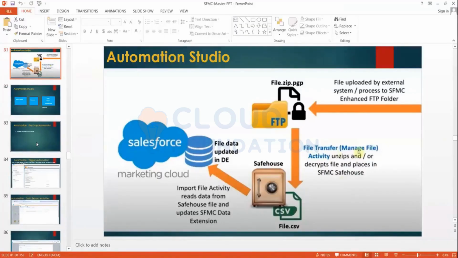When we drop a file, what happens behind the screen? The moment we drop a file in FTP from Marketing Cloud, there is one location called Safe House, where the data is stored in between. Then it moves to Marketing Cloud import. When we do FTP, it comes to the Safe House and then it comes here.